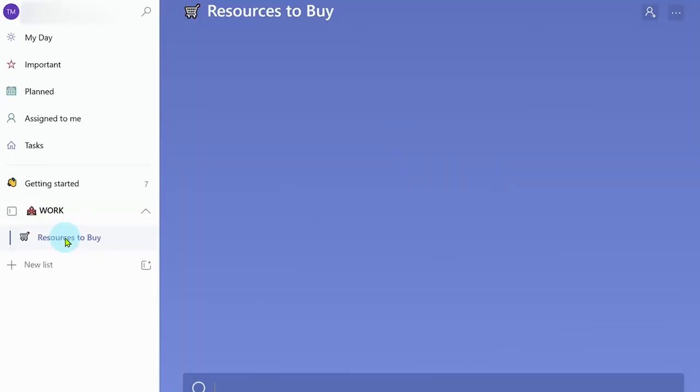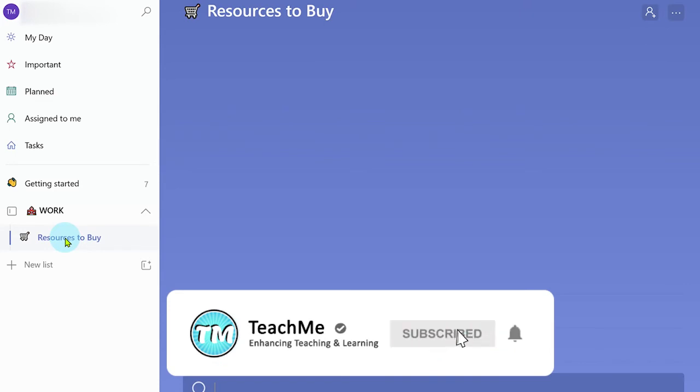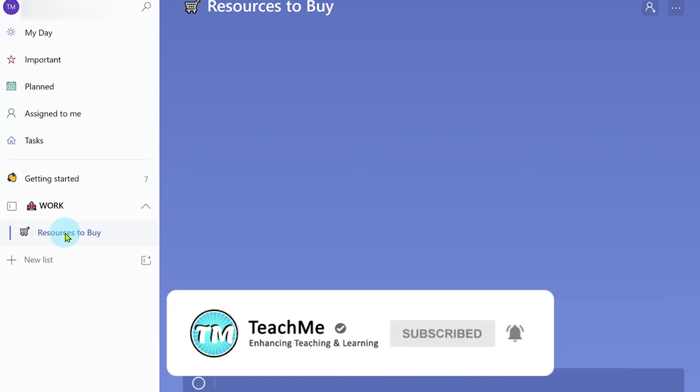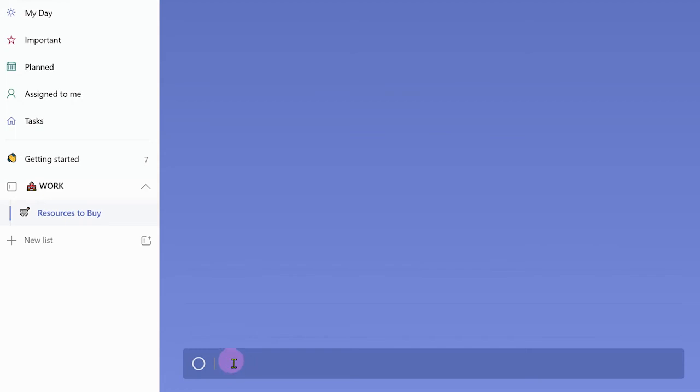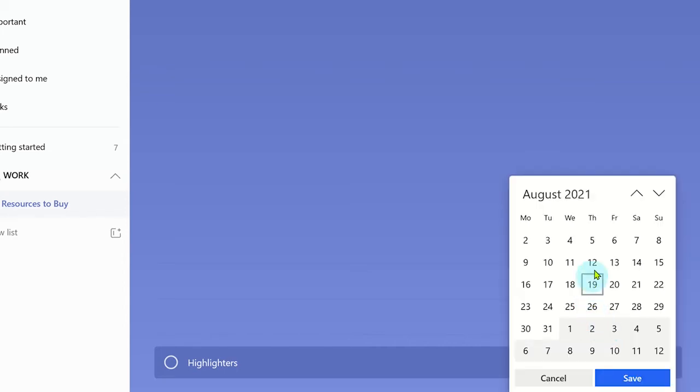To create a task in this list, click on the Add a Task and type your first task. Include any emojis if you wish. You can add a due date to the task by clicking on the calendar icon. You are able to choose from the three options displayed. Clicking on Pick a Date will display a calendar, which will enable you to select a specific date.